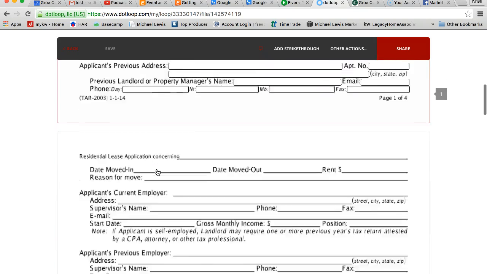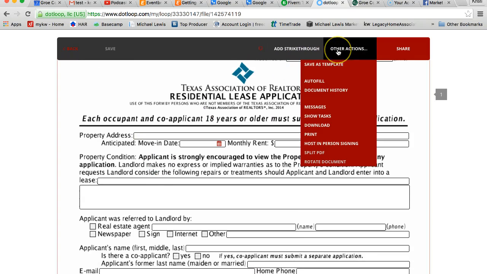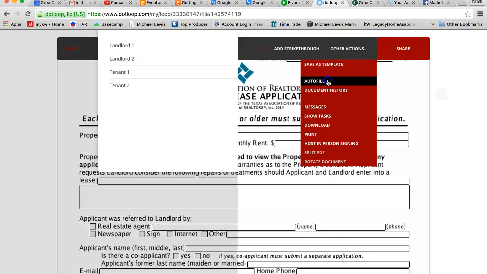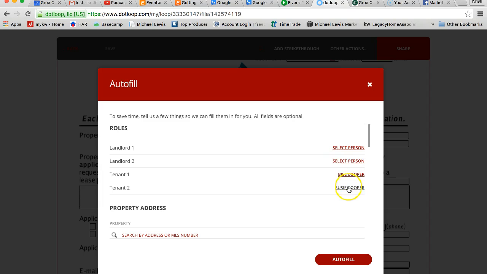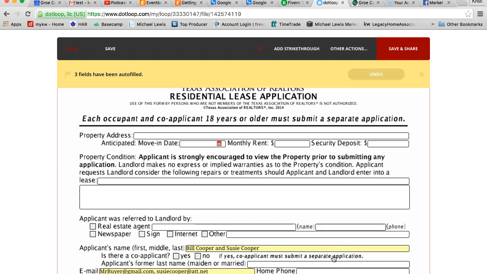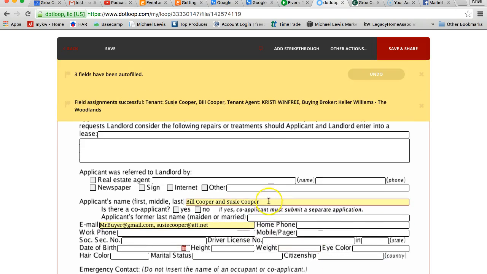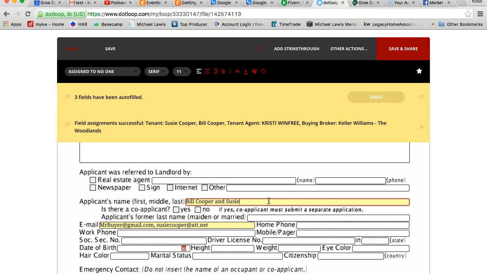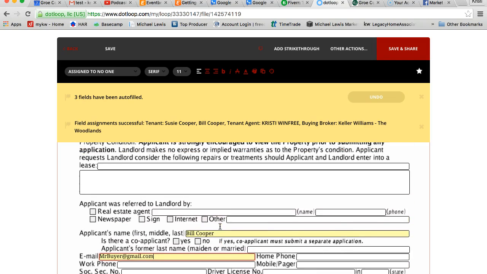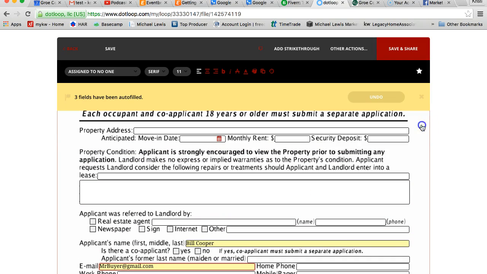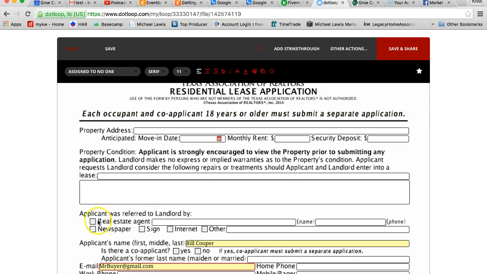And this time it didn't ask me to autofill, but what you can do is go to other actions, hit autofill. And this time I'm going to take out Susie and just put no one and hit autofill. Okay, well, for some reason it's still putting her name. So you just backspace, and then take out her email. Now, the application is not something you're going to fill out. The only thing you can do is put your name here.